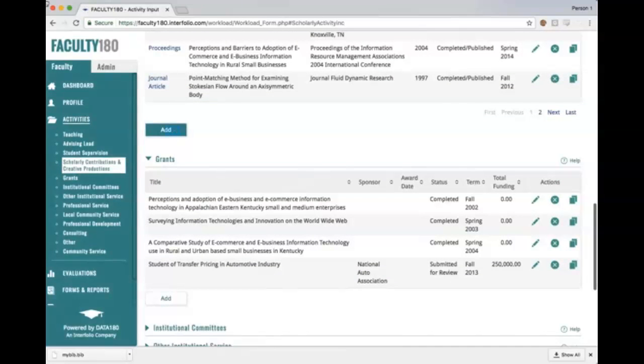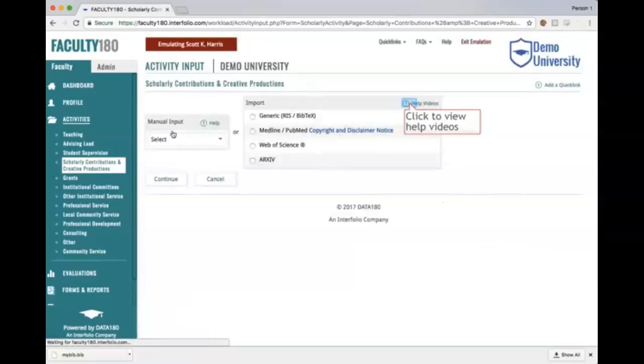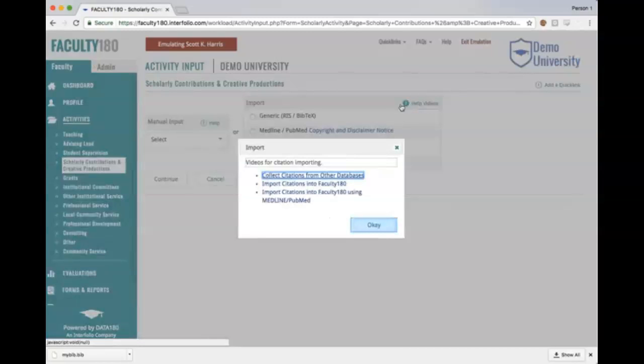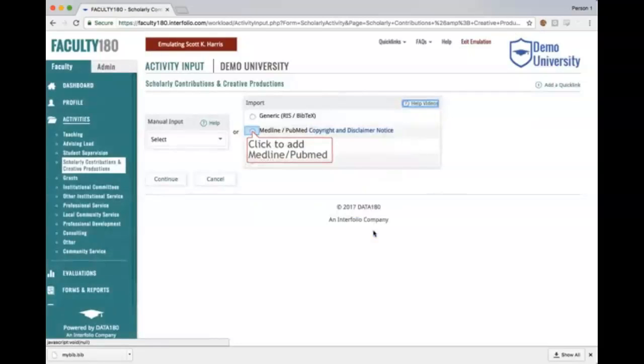Now let's use PubMed and Medline to import one more citation. Click the Add button. Click the Help link in order to see additional videos to assist you in importing contributions. Select the radio next to Medline and PubMed. Click the Continue button.